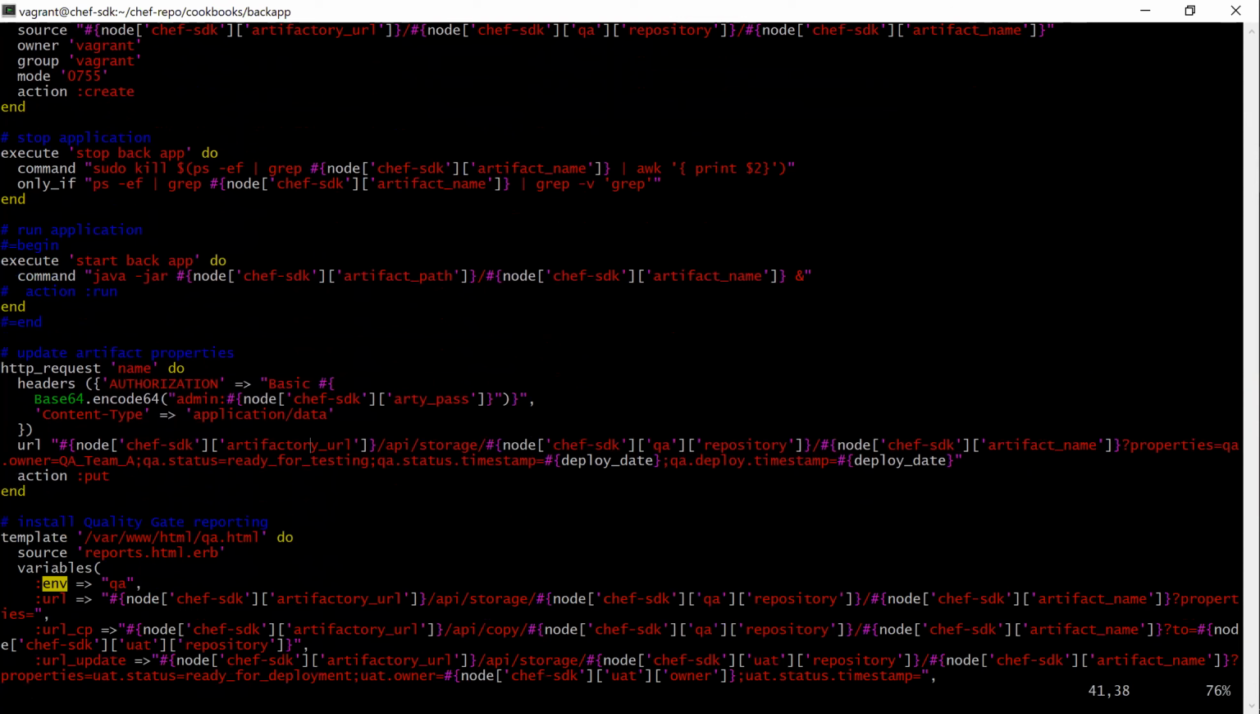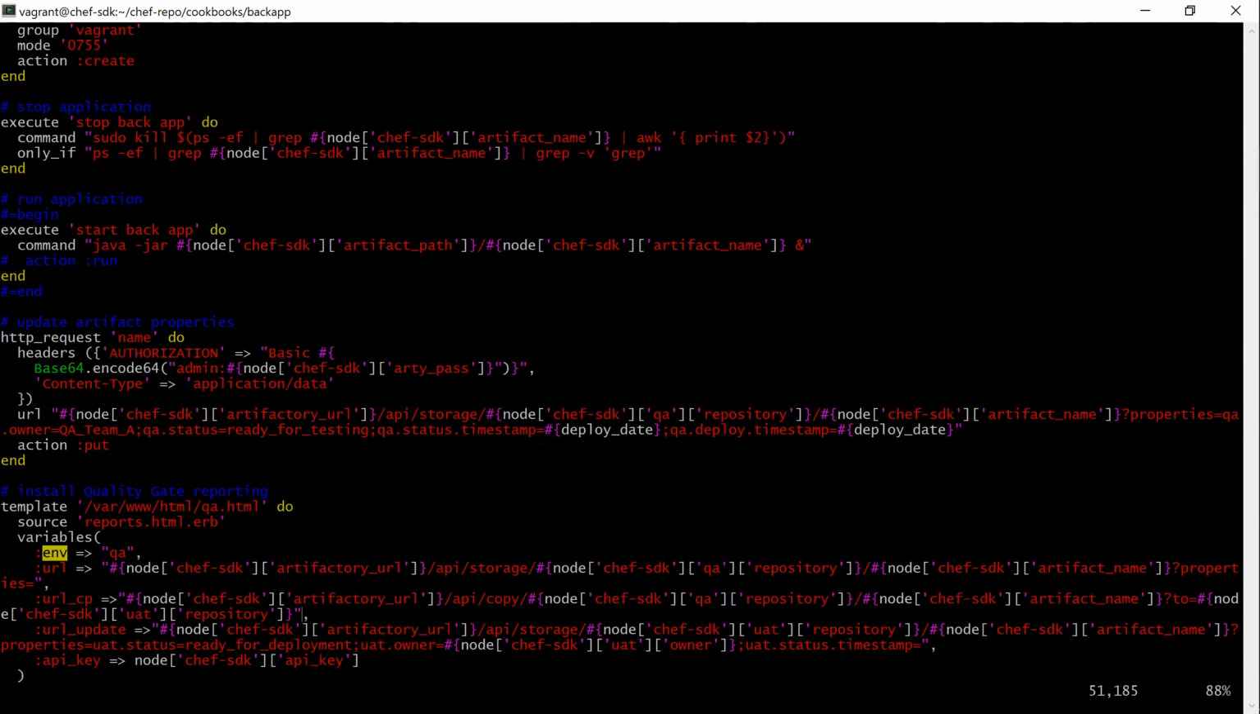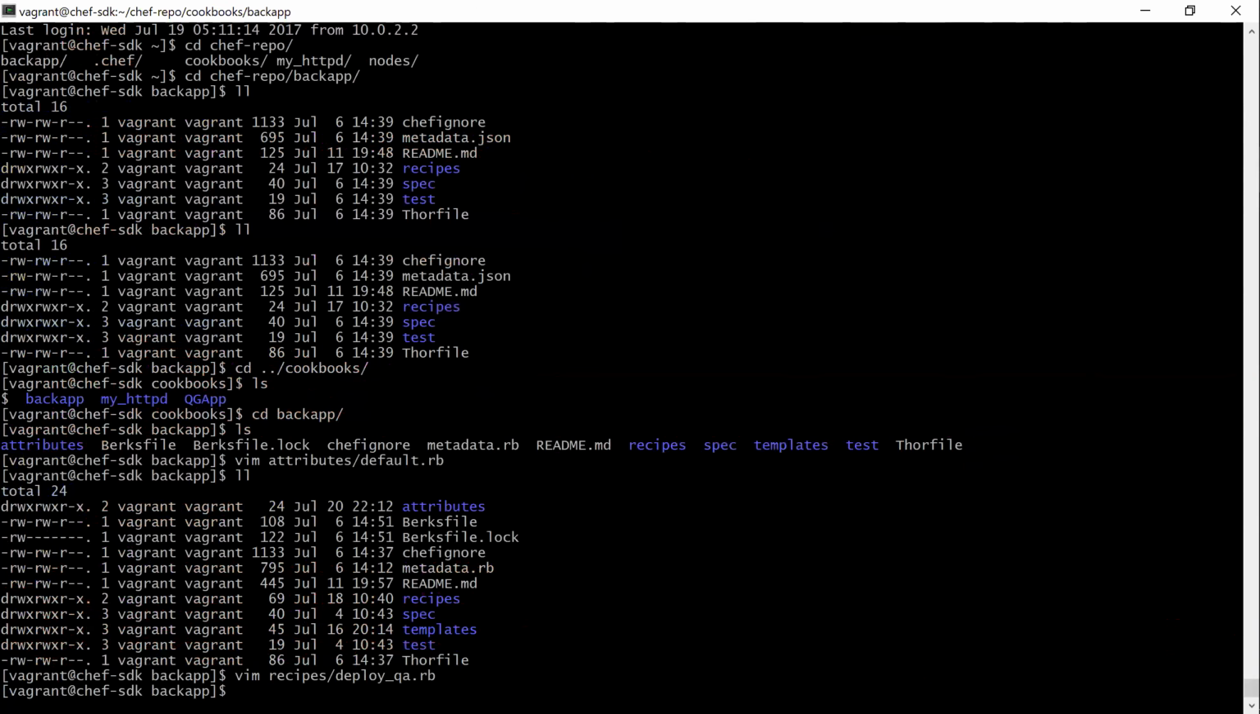I will add the owner, change the status to ready for testing, and I will update the timestamp and the deployment timestamp. And then just for this demo, I've implemented a small web page to be able to make the API call through a small web interface. I'll show you this in a few seconds.